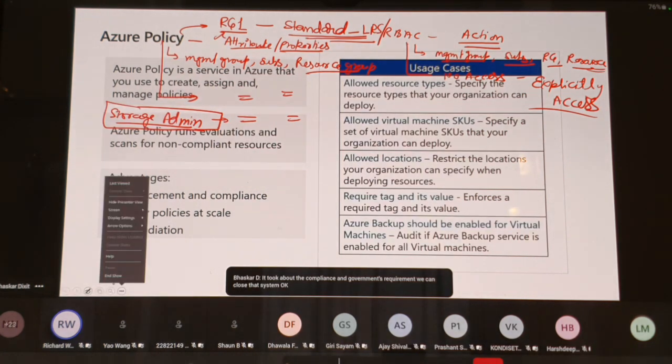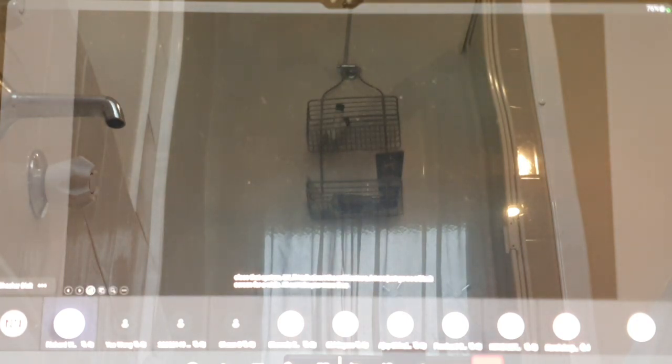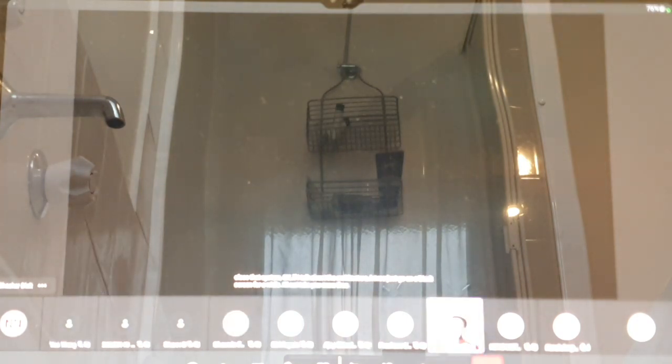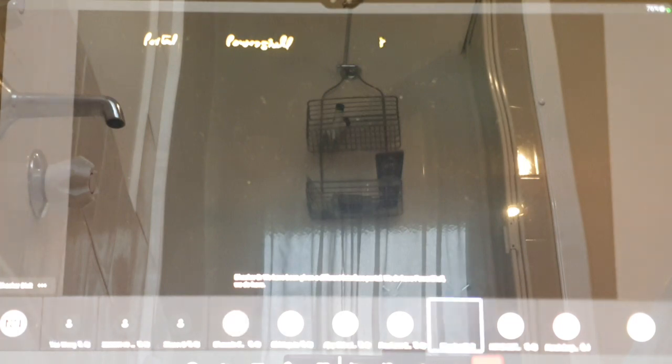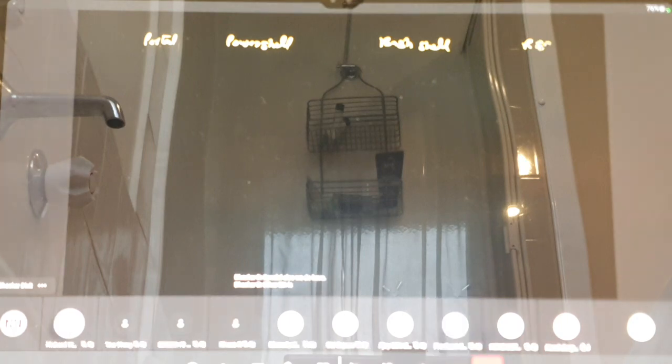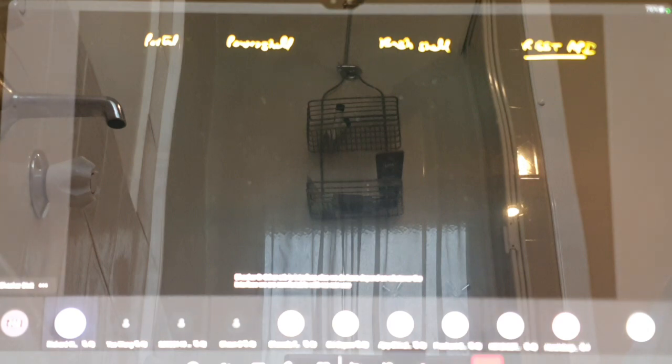Okay, if I talk about the architecture, let me just go on a black screen for a while. I'll not take much more of your time. We have been given different interfaces. Portal we do have, PowerShell we do have, Bash shell also we do have, and REST APIs as well. Depending on the interface we are comfortable with, we can use that. Microsoft does not recommend that for X task, go with the portal, for Y task, go with PowerShell. Nothing is like that. Whichever interface we are comfortable with, we can use that.